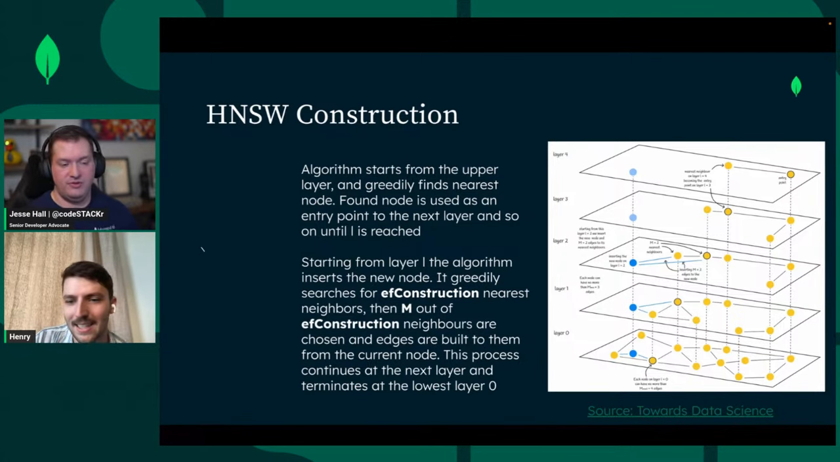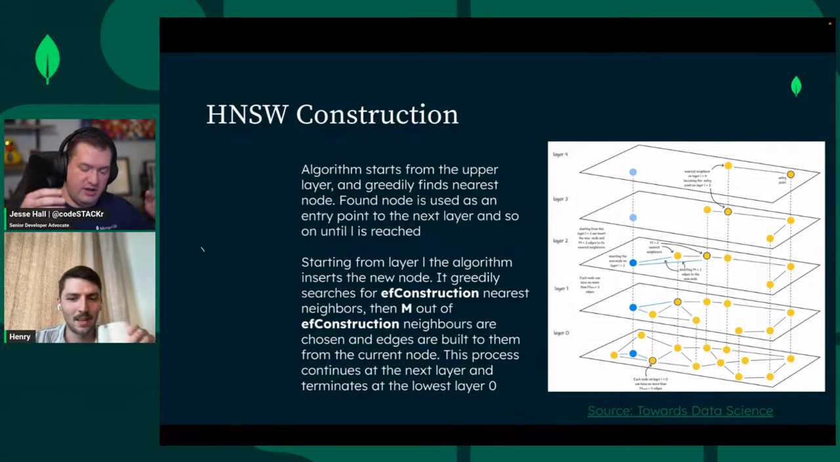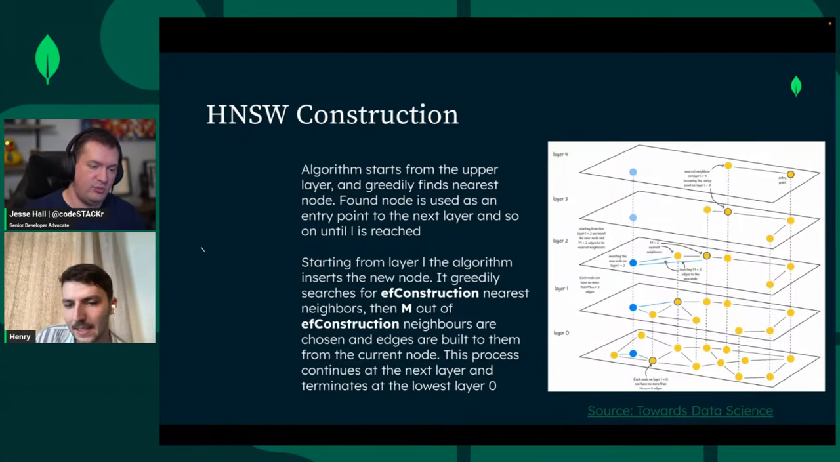I'm trying to think of what happens when a node gets dropped and it's closer to another node, but that node already has the max edges. Is there a process that can redefine that, or does it automatically find the nearest ones that don't have the max edges already? That's a really good question.